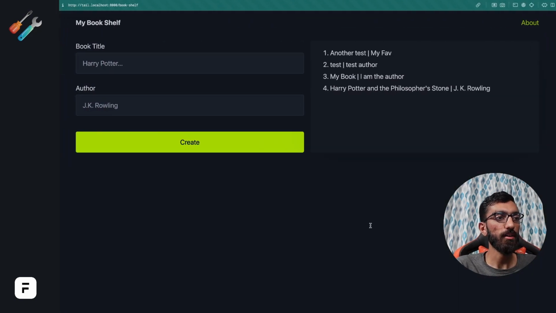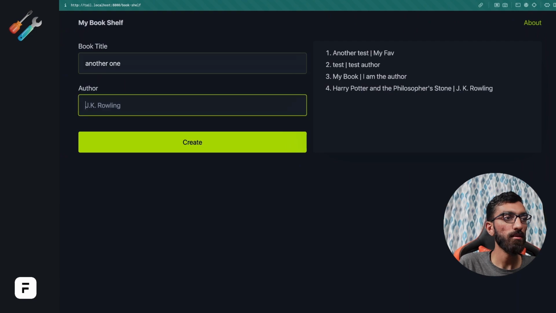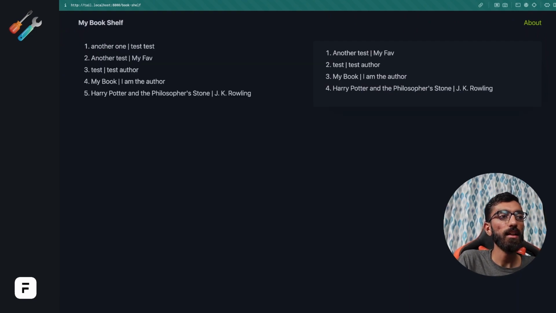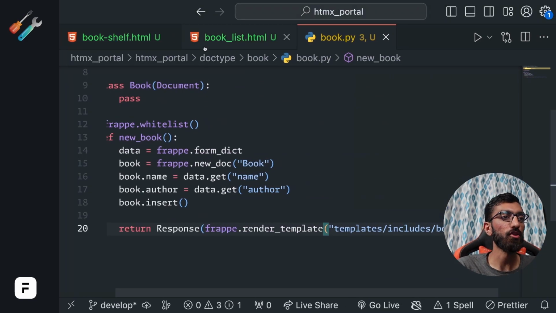And if I go back, refresh, another one, test, create, the list got returned, right? And now there is just one thing left to do. Instead of replacing the content of this, we want to replace the content of this, which should be easy.